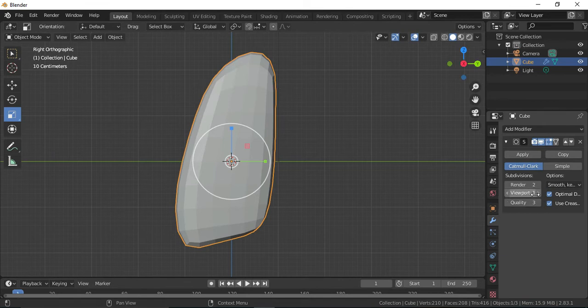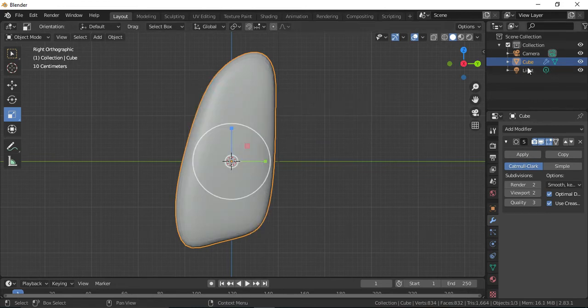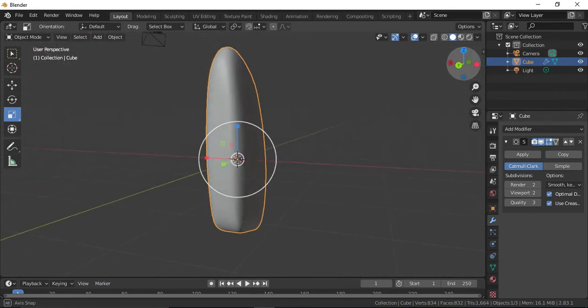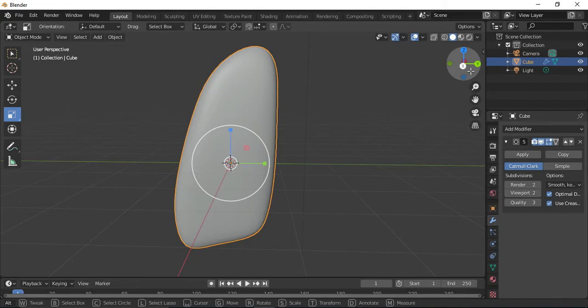Maybe I can increase the number over here for the viewport. Okay, it's 2. Let's keep the modifier as it is and it seems good. Let's right click and choose shade smooth as well. Okay, so it's looking better now, I would say, considering earlier. I think it is getting there.